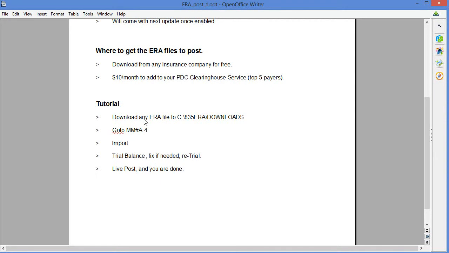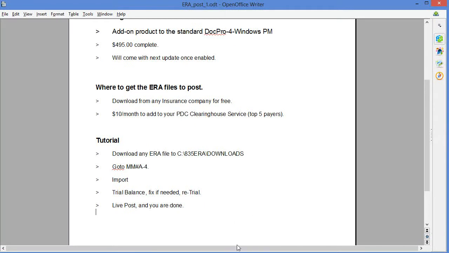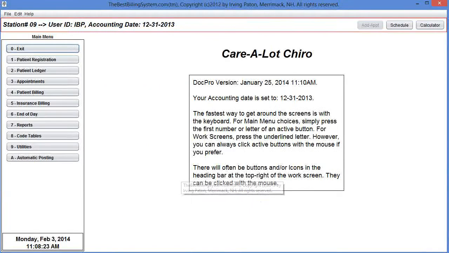So let's go ahead and just jump right in. You just go to the clearinghouse or the insurance company with your browser, and basically just click on the download button and post it to the path that I'm going to show you in a minute. Then you go to DocPro's automatic screen 4. You tell it to import the file. You do a trial balance. You fix anything that's wrong, which it shouldn't really be. Then you do the live post, and you're done. And there are nice reports to back all that up. So let's just run through it.